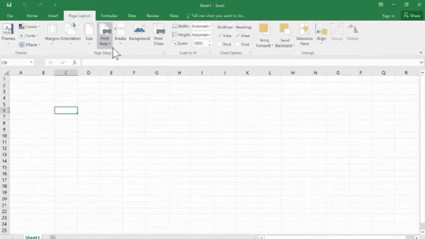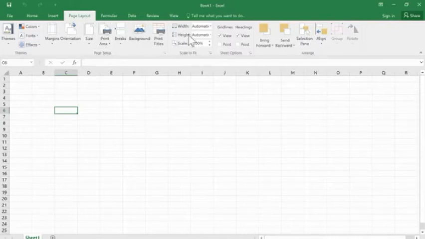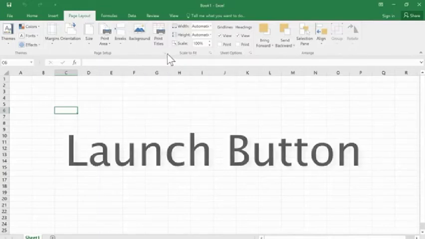Now, each ribbon is divided up into groups. So you can see I have a Themes group, I have a Page Setup group, a Scale to Fit group, and these are all on the Page Layout ribbon. And I get to that ribbon by clicking on the Page Layout tab. So those are some important terms that you'll need to know. Tab, ribbon, group, and you'll notice in the corner of some of these groups, there's what I like to call a launch button, okay? So the Scale to Fit group has a little launch button in the corner.